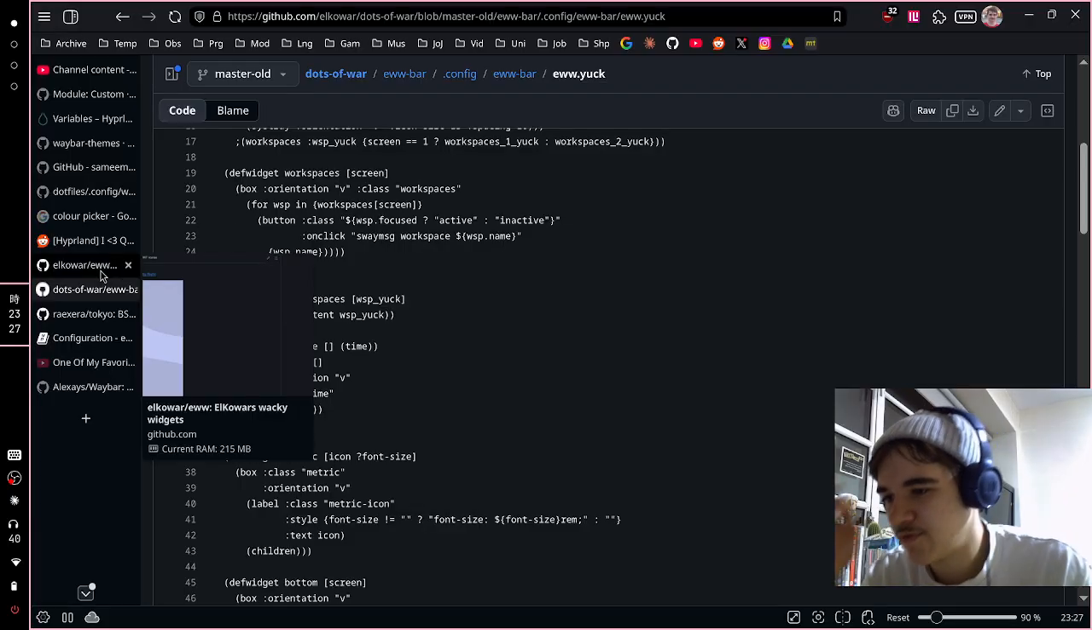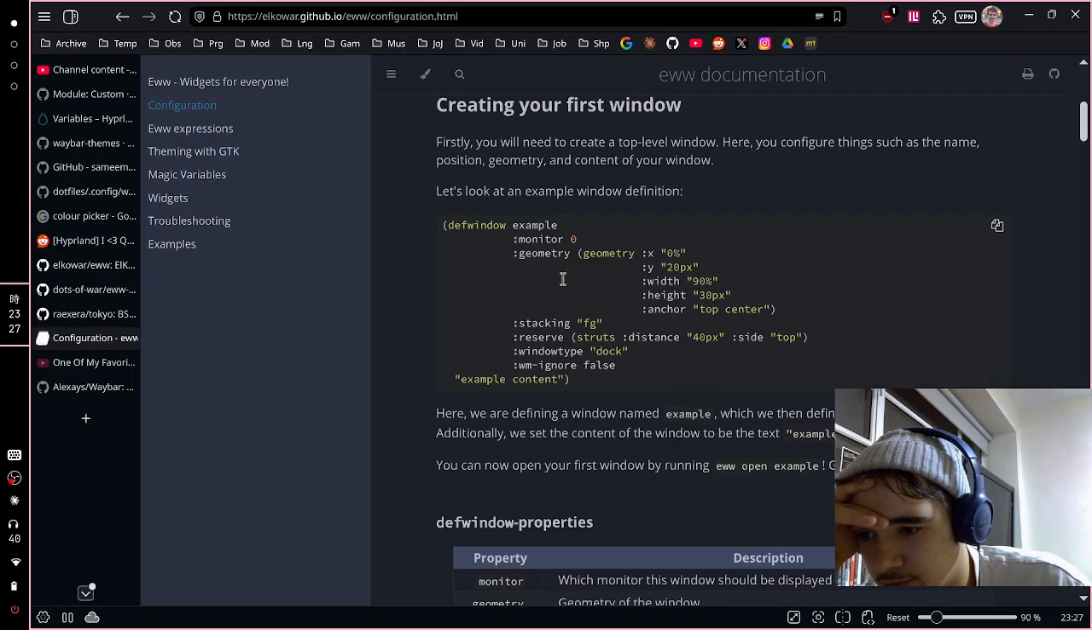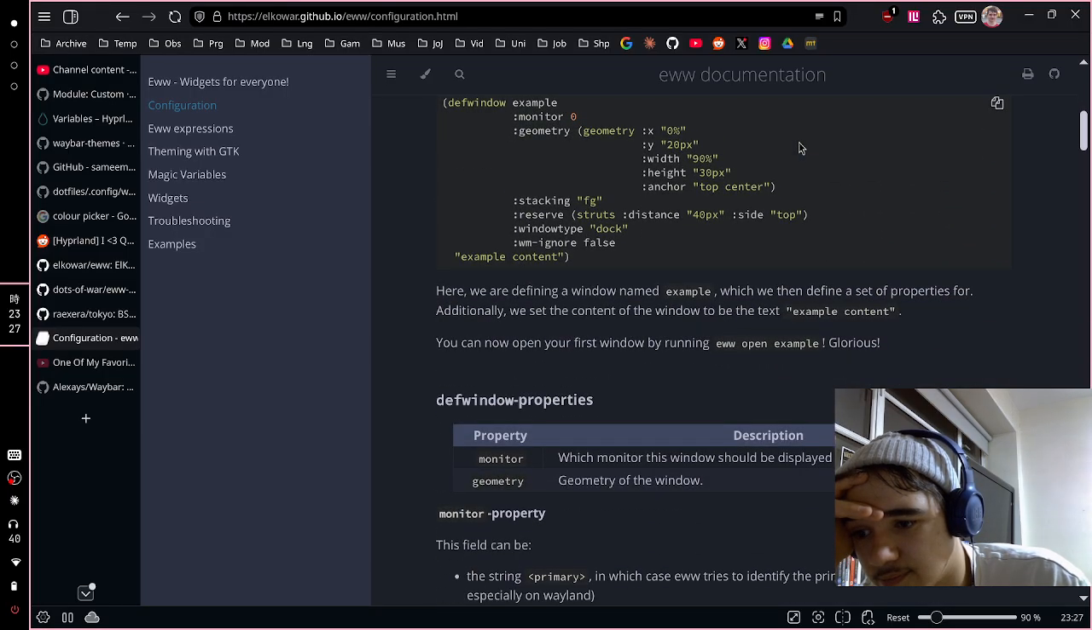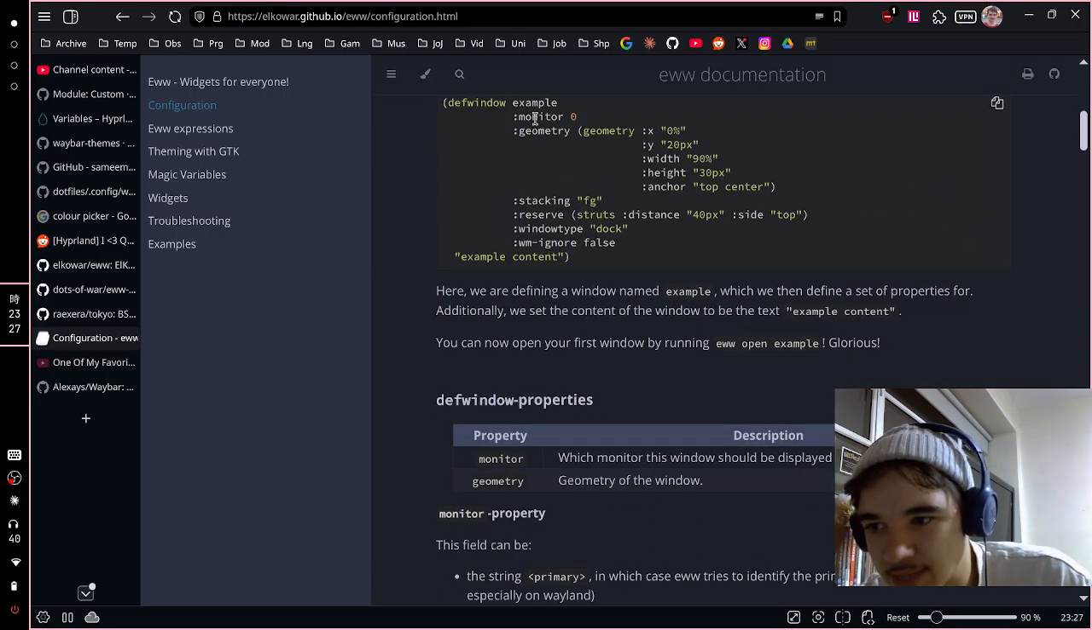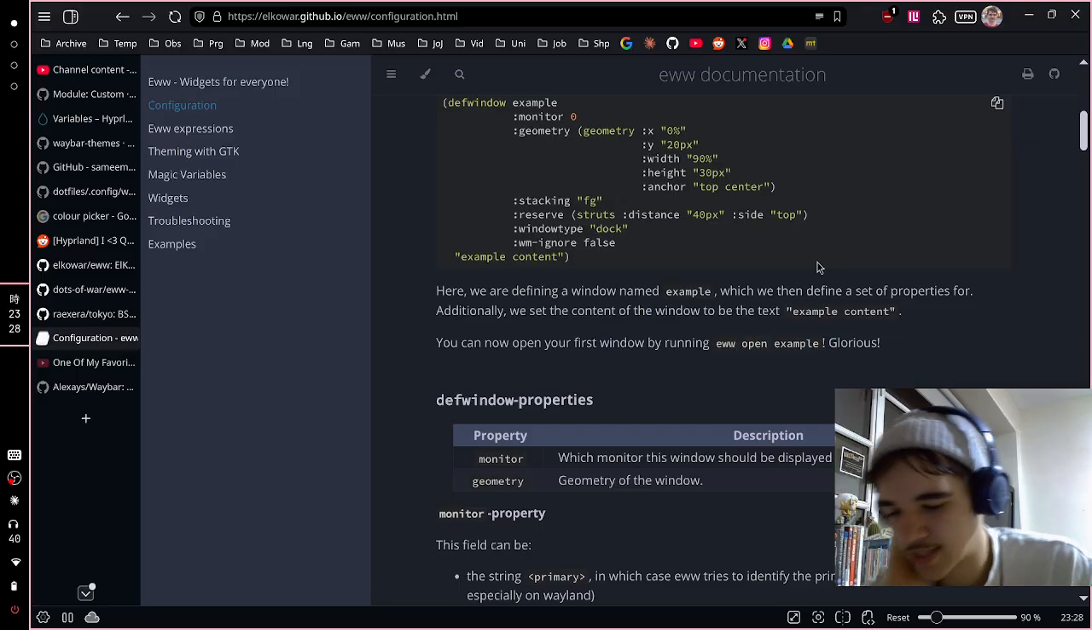So, okay, actually, let me follow the tutorial first. Not gonna get ahead of myself. So, create your first window. First, you'll need to create a top-level window. Here, you configure things such as the name, position, geometry, and content. Let's look at an example window definition. Here we're defining a window named example. Okay. Additionally, we set the content of the window to be the text example content. You can now open your first window by running ew open example.